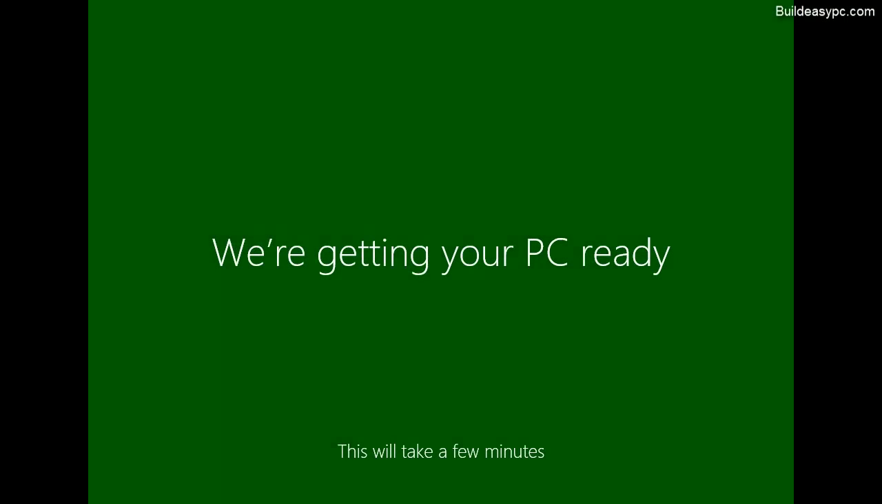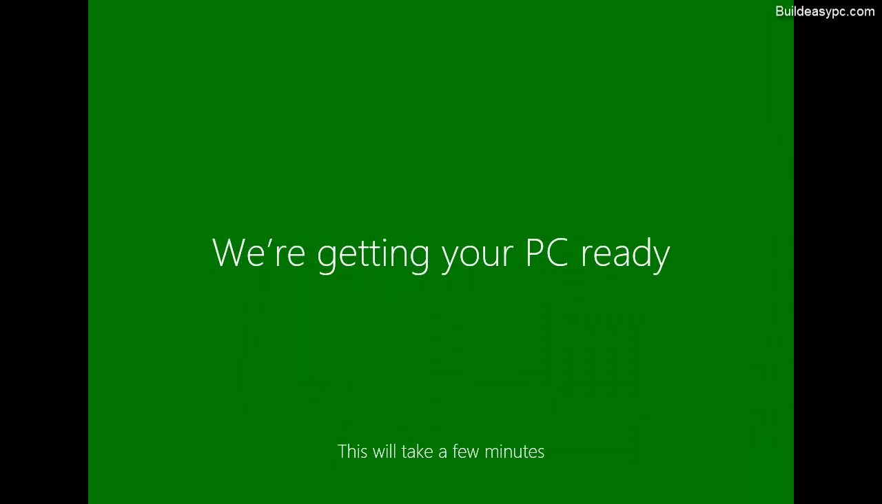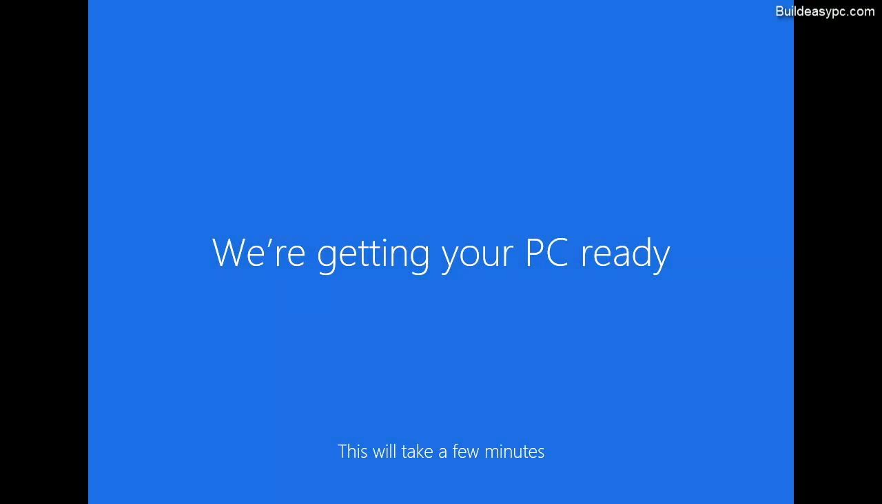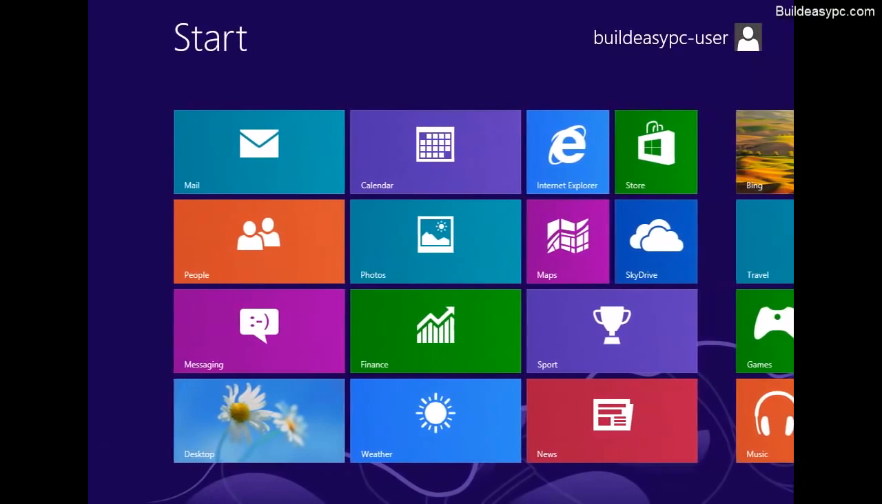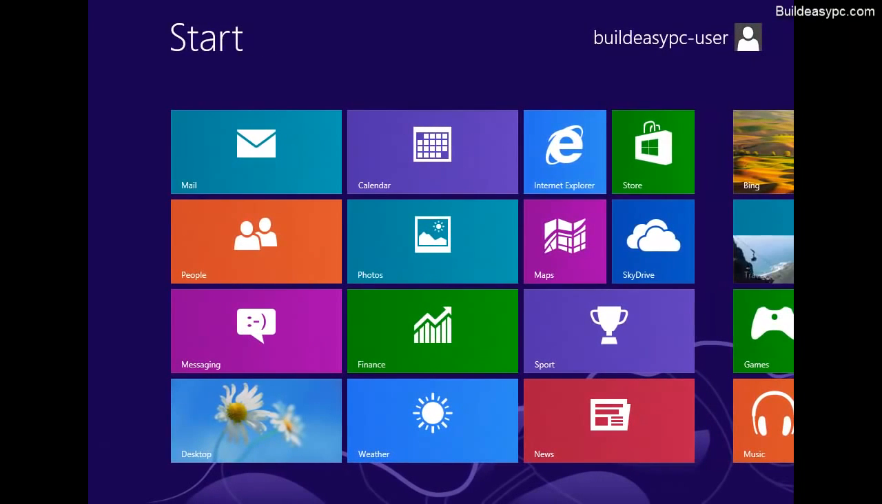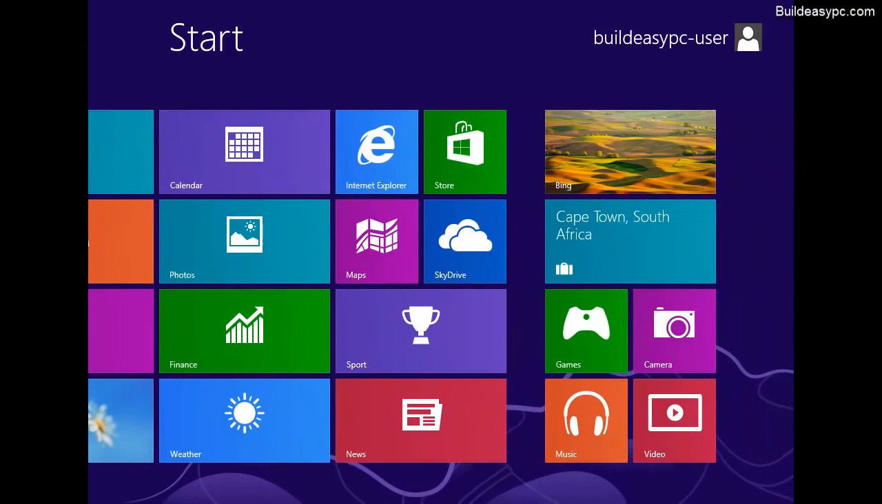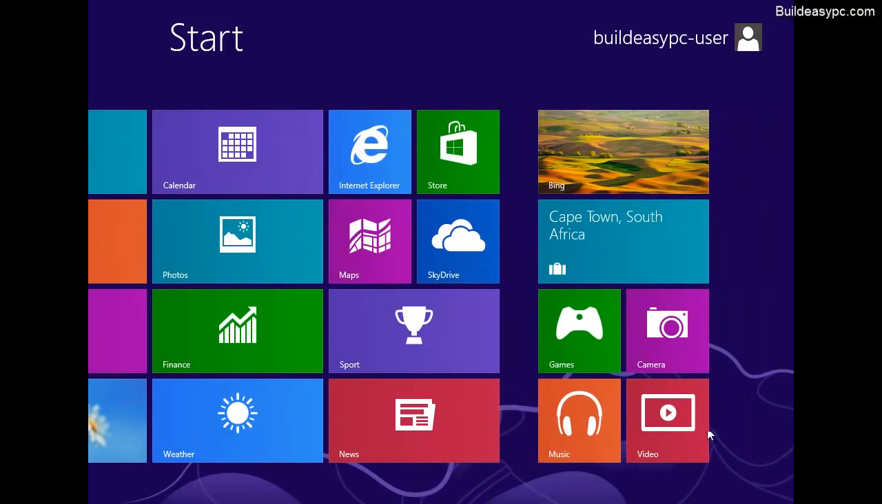Finally, you get this message: we're getting your PC ready. This will take a few minutes. Installing apps, and then eventually you'll come to this unfamiliar looking screen. This is known as the Metro user interface. It basically replaces Windows desktop and the familiar start menu.